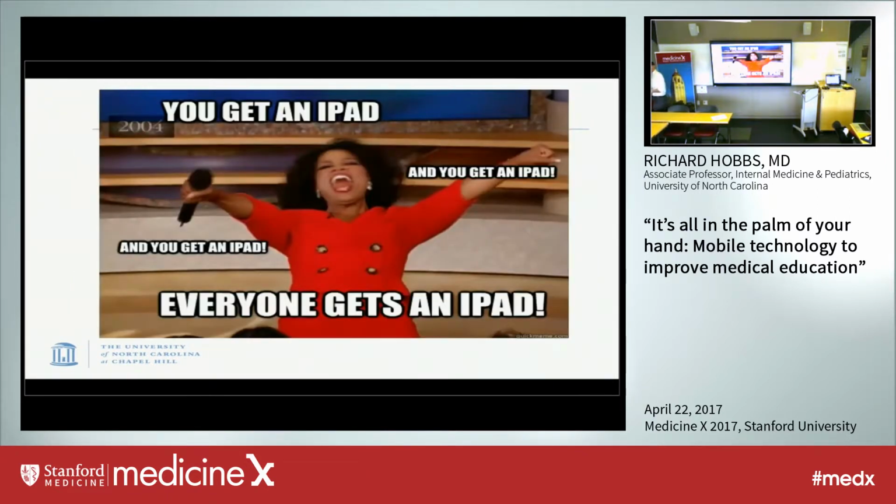So now, as of March of 2017, all 200 medical students at the University of North Carolina, regardless of site that they are at, are getting an iPad. So I got to be like Oprah Winfrey: you get an iPad, you get an iPad. So that was fun.